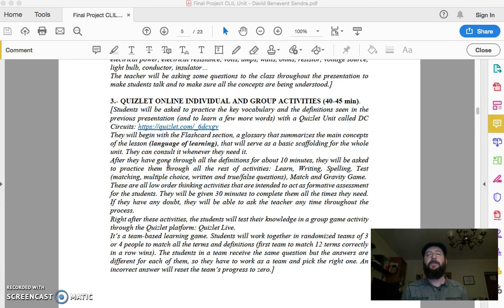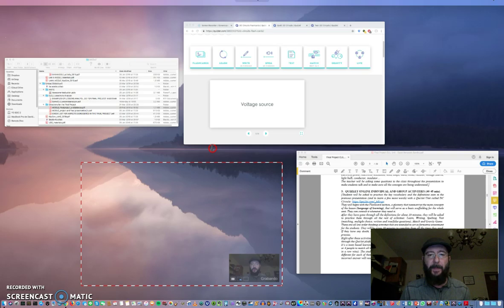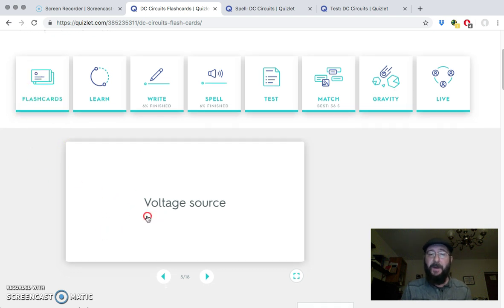The third block is composed by a Quizlet online individual activity and a group game activity. So I'll show you the Quizlet platform, and the students will have 10 minutes to come here and practice with the flashcard section all the terms and all the definitions they've seen in the previous presentation.